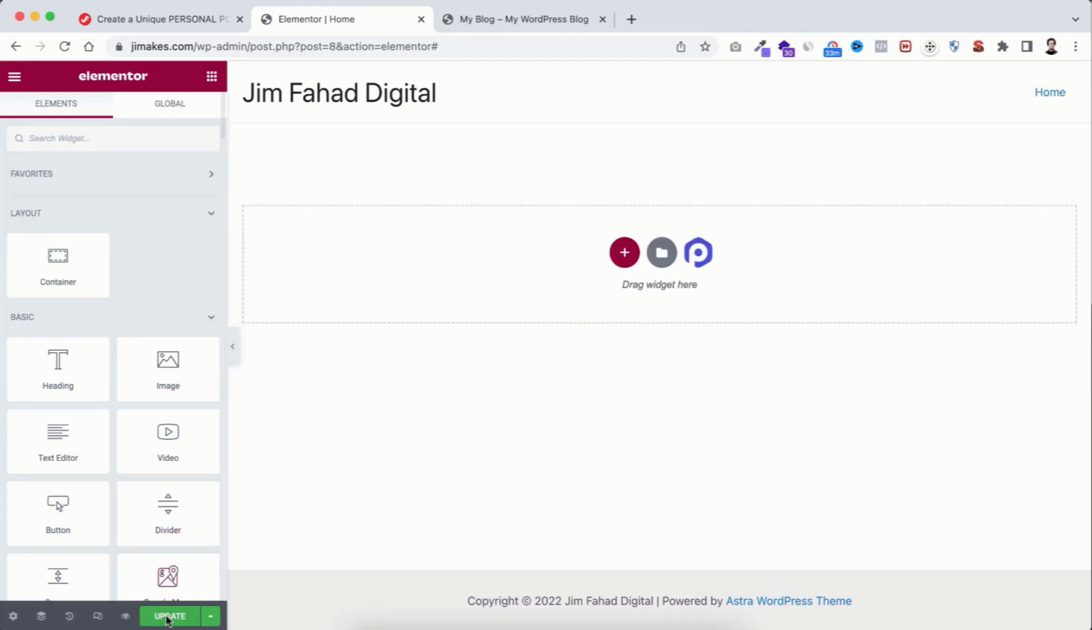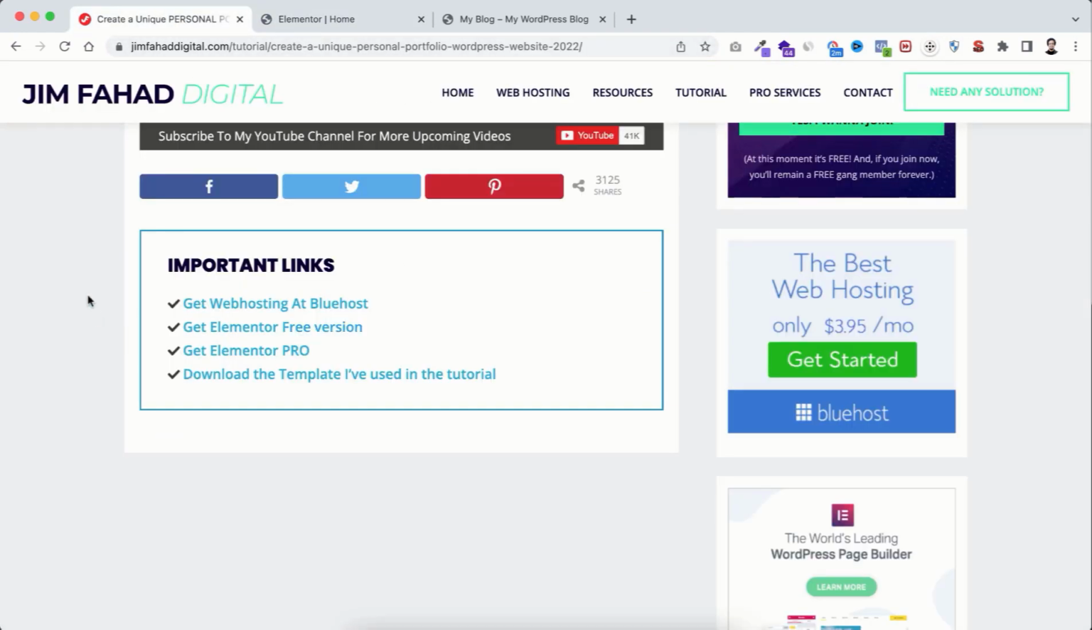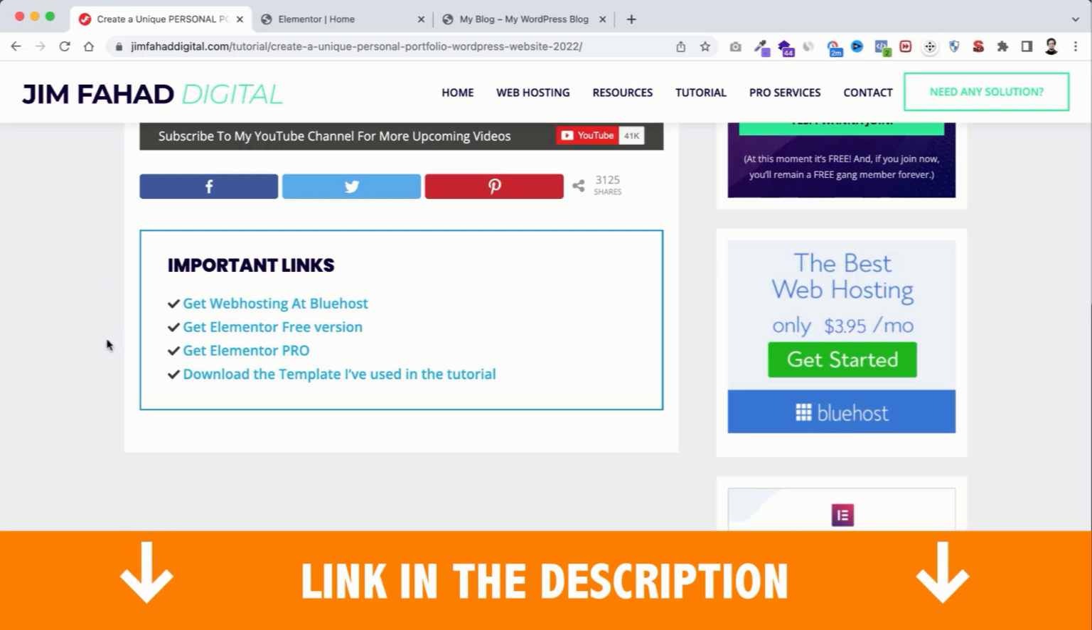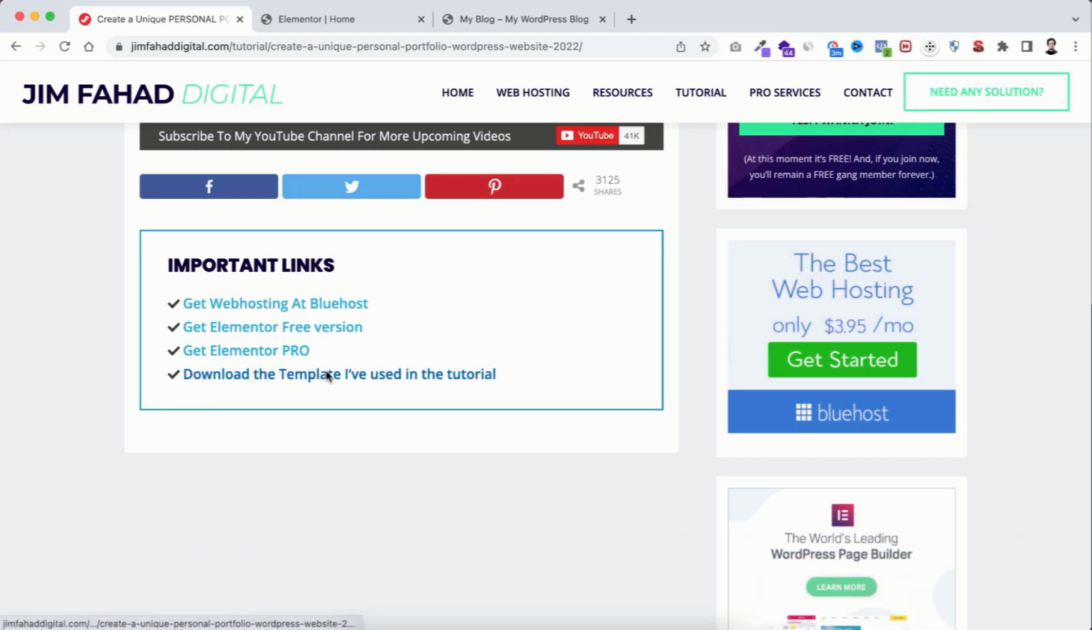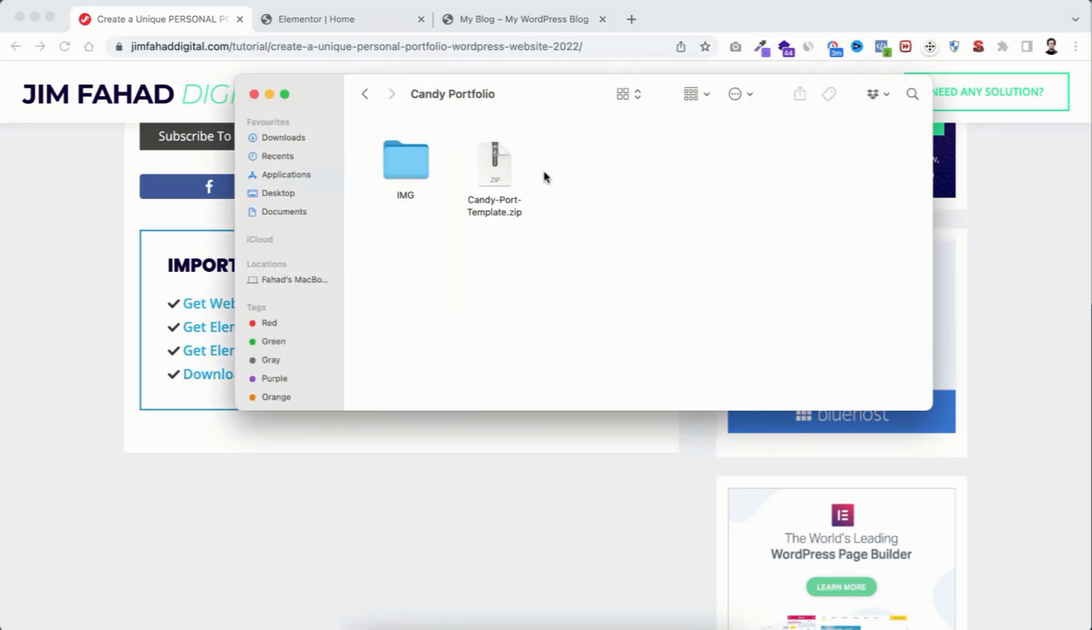Alright, now to get the ready template that I already have created for you, you just need to go to gymfahaddigital.com. I will put this page's link in the description like I have said earlier. So from this page under important links, here you see it says download the template I have used in this tutorial. By clicking this link, basically you will get a file like this.